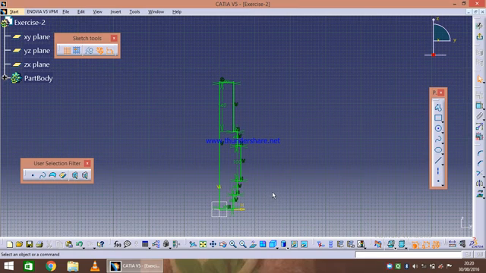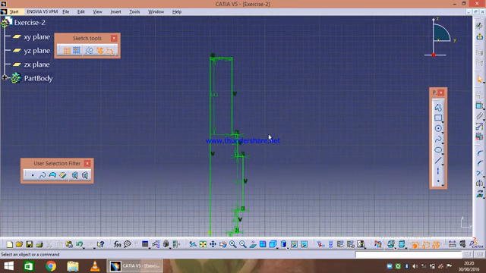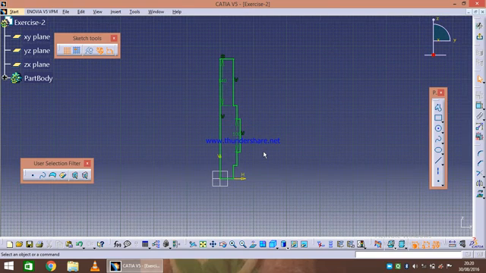So as we can see, our figure is in green color. That means our figure is fully constrained. There are three kinds of constraints. One is under constraint, when our figure is white in color, and second one is over constraint, that is when our figure turns pink. If our figure is over constrained, that means there is some error. Our figure should always be fully constrained. That means geometrically or dimensionally it is perfect and fit.